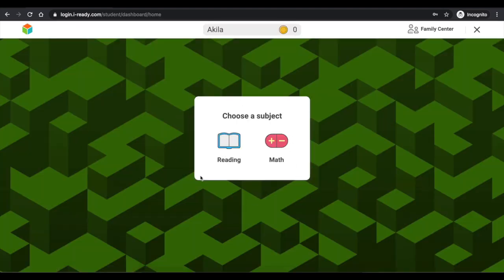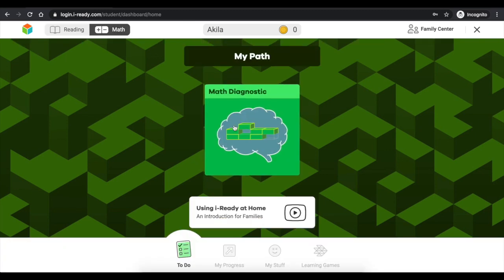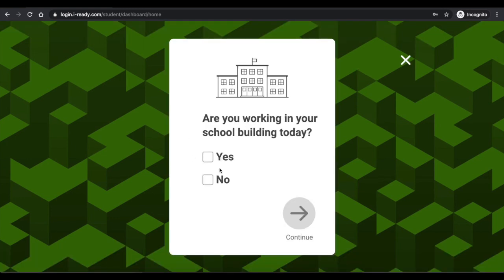Once you press go, you're going to get to a page like this, and it's going to say choose a subject, reading or math. Right now we're going to be working on math. So you're going to click on math. And once you get in, it's going to say my diagnostic. So in here, what you want to do is click on this and you're going to start.